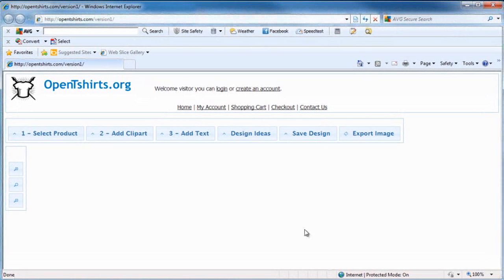So this is how we install OpenTshirts, and if you're having issues with the installation, you can contact your hosting provider. You can also go into the forums of OpenTshirts.org, and we'll be glad to assist you in any way we can. Go ahead and wrap here, and we'll continue in our next session.